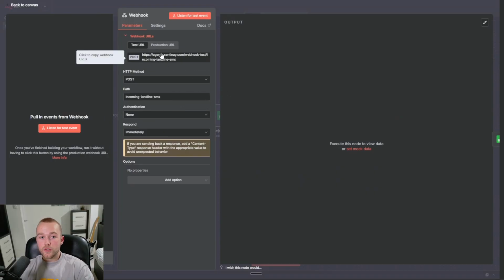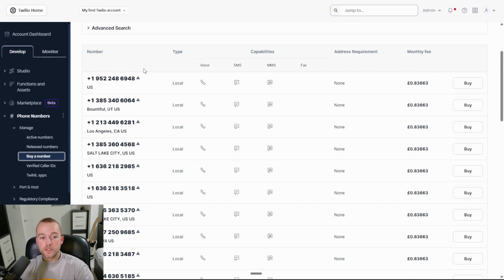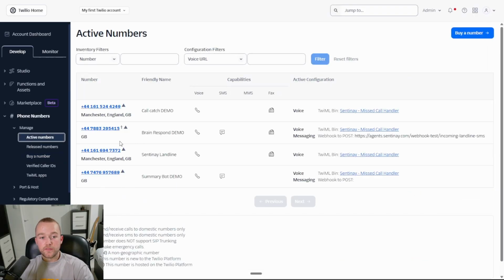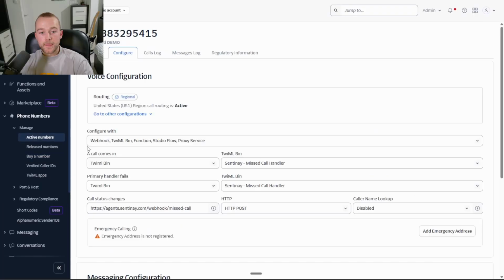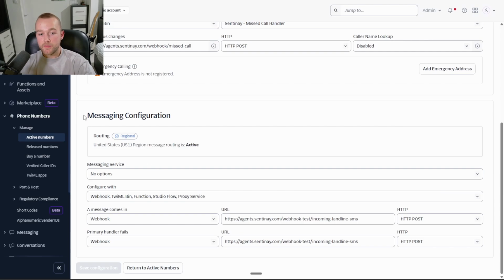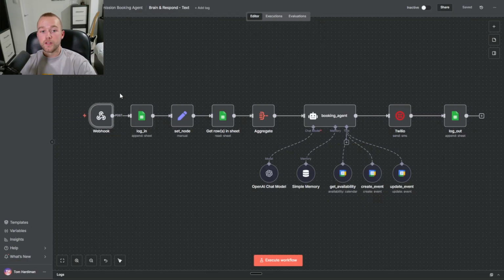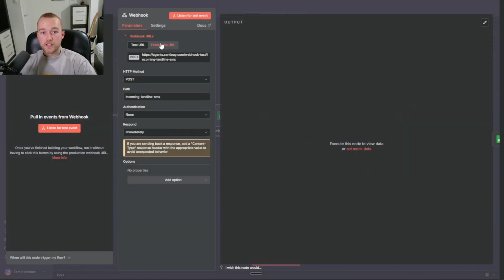So what you do is you copy this webhook URL here, come into Twilio, come into your active numbers, press your number there, and then come down to messaging configuration. Set it up exactly like this, post request, webhook, and then copy and paste that URL in there. And obviously when it's a production system, you're going to want to change that to production URL.